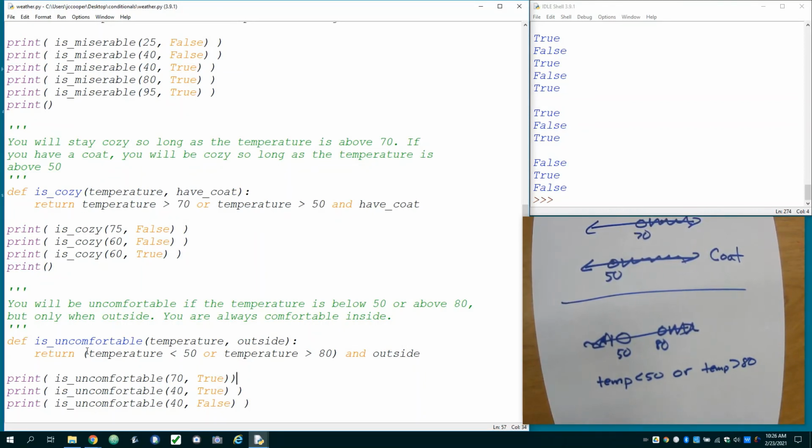One last thing too is that parentheses, even if you don't need them, are nice to have for clarity. Like this expression up here, now that I look back at it, I think it's kind of tough to understand how the grouping is. So maybe if I went ahead and grouped like that, now I'm cozy when the temperature is above 70, or I'm cozy when the temperature is above 50 and I have a coat. And while the code worked fine because of the way order of operations occur in Python, I think adding the parentheses makes the intent of this code even more clear.